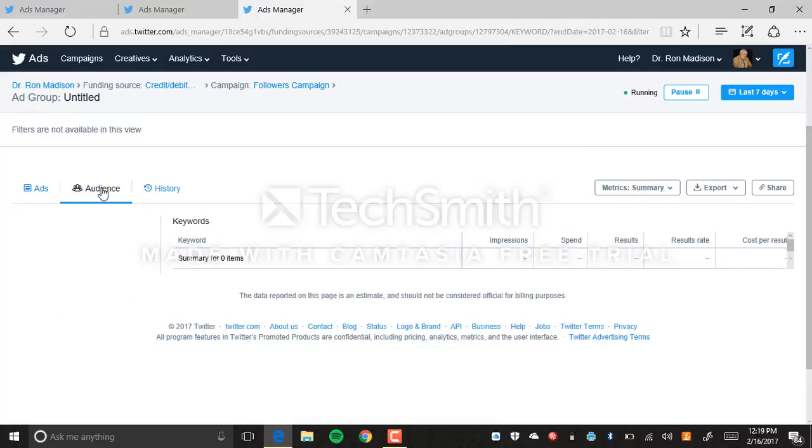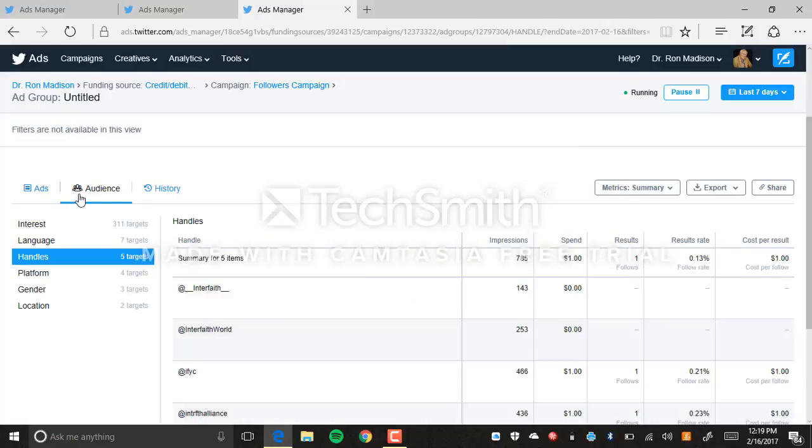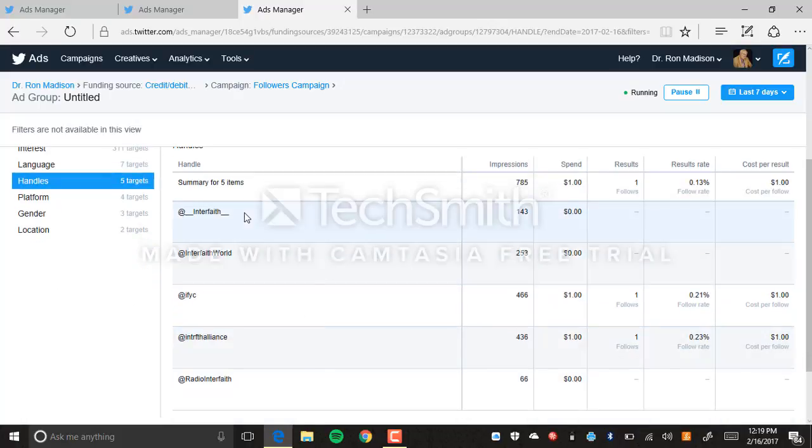So let me find the audience here. What I have for the audience is people who follow Interfaith World, the Interfaith Youth Corps, the Interfaith Alliance, and Radio Interfaith, because if they see your post, they're most likely going to be interested and they're going to want to look at what you have on your page.